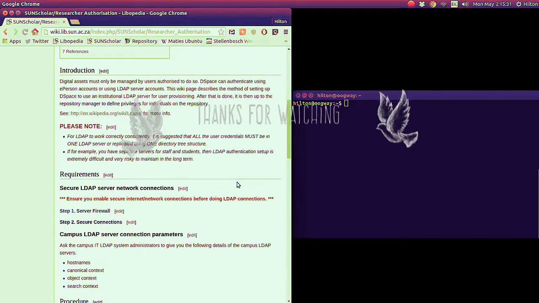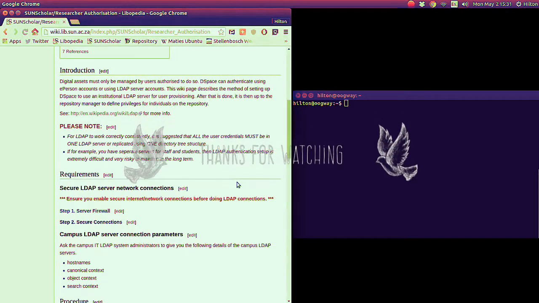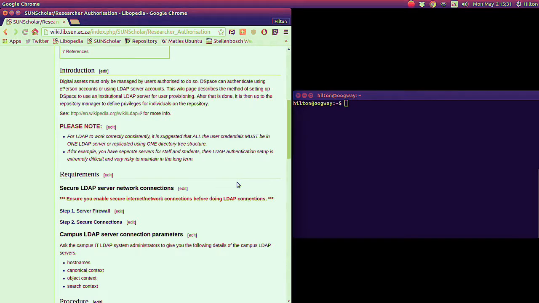The wiki page describes the method of setting up DSpace to use an institutional LDAP server for user provisioning. After that is done, it is then up to the repository manager to define privileges for individuals on the repository.